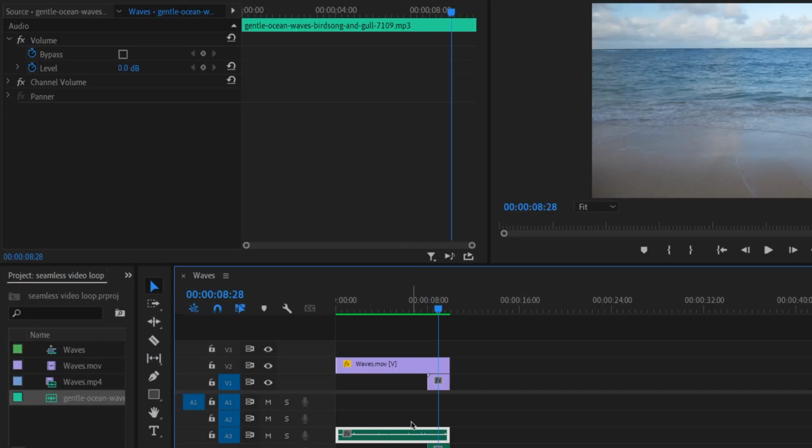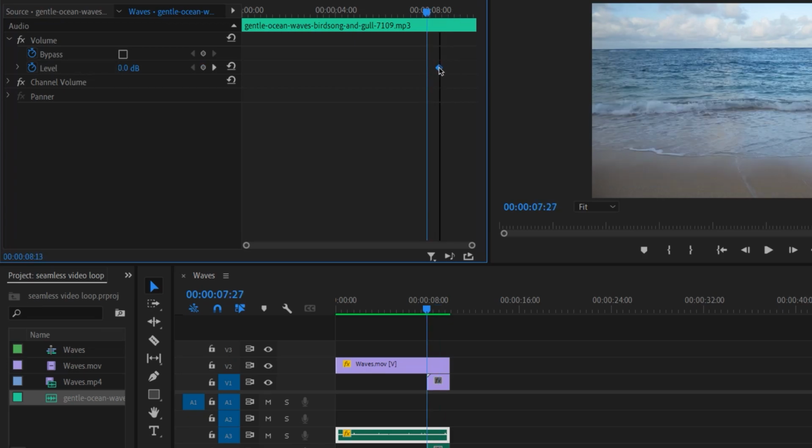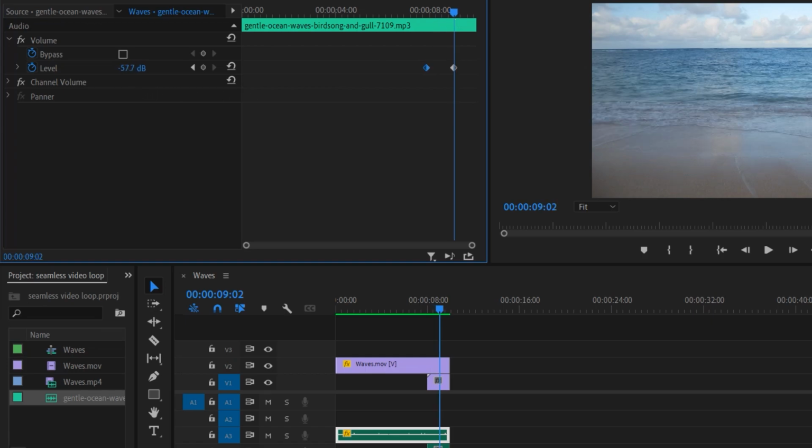Go to Effect Controls, add a keyframe here and set the level to 0 dB. Move the keyframe to the starting point of the 2 seconds clip. Move forward a few frames, add a keyframe here and set the level to -50 or -60 dB. Drag this keyframe all the way to the end. Now the audio looks like this.